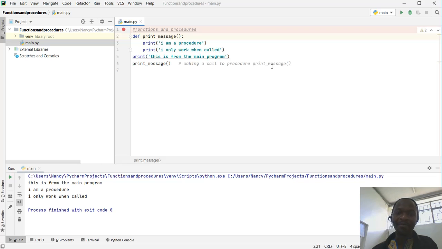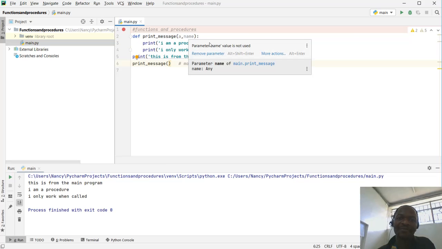Now let's put some more into this. What if we want this function to receive some parameters? How do we do that? I'm going to simply put the parameters. For example, I want this to receive a parameter A and perhaps another one that I'm going to call name. So this function is going to be called and given two parameters, A and name.